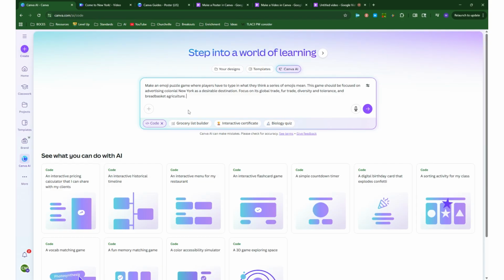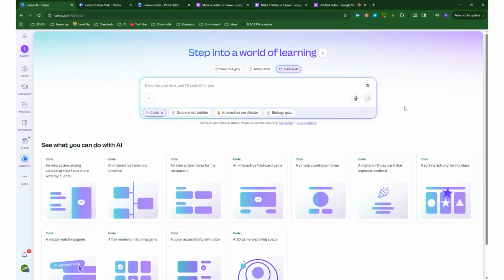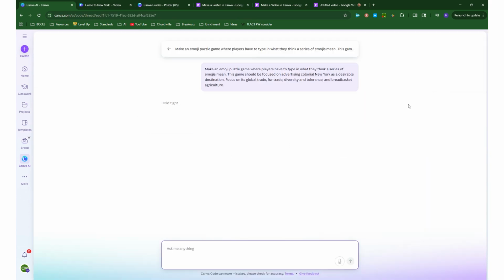Okay, so I have this big old description here, and I probably, if I had the time, would spend more time adding details. But you'll see that once it generates something, I can actually go back and continue that conversation and edit it until it's exactly what I want. So I'm going to hit that little purple button, and it's going to start coding this for me.